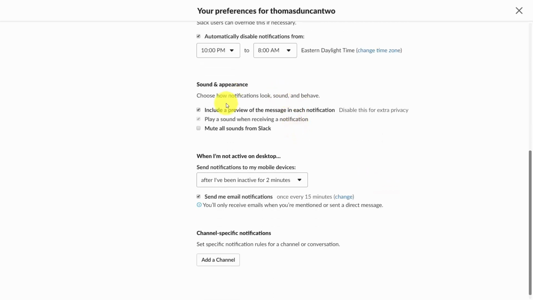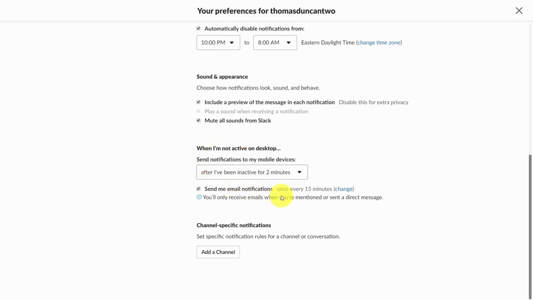You can also determine the look and sound of those notifications, and it's quite possible that you don't want to have sound turned on. You can have all the sound from notifications turned off. You can choose whether you want to have notifications sent to your mobile device when you're not active on your desktop. Again, that's going to be a preference determined by how you choose to work while you're using Slack.